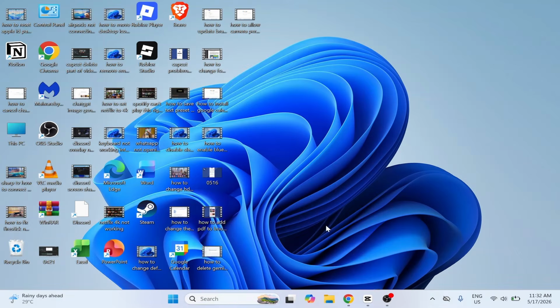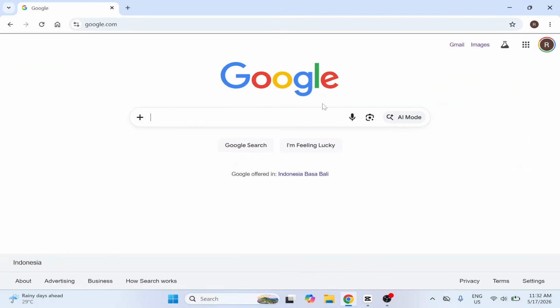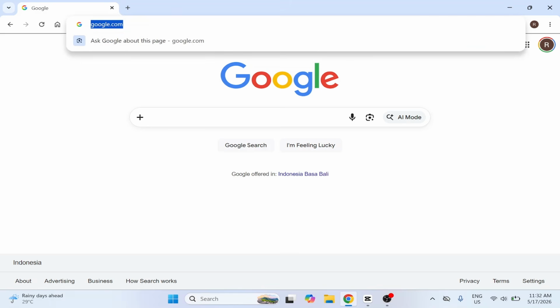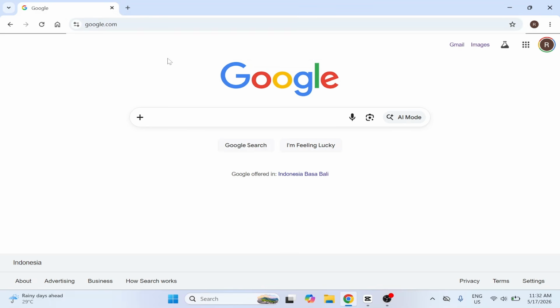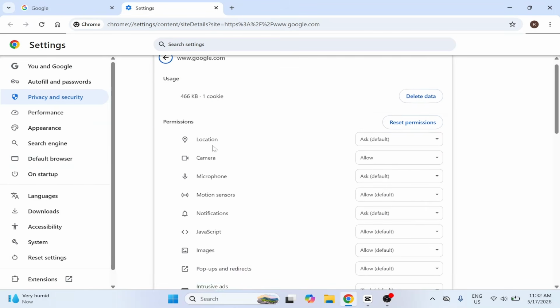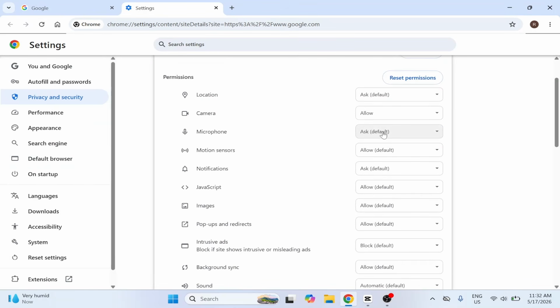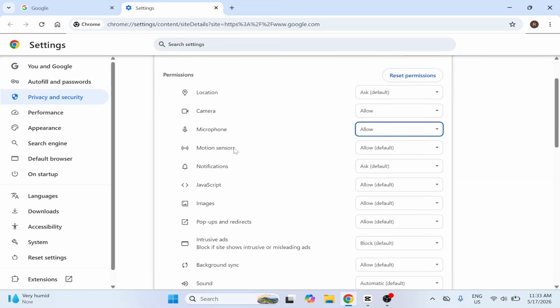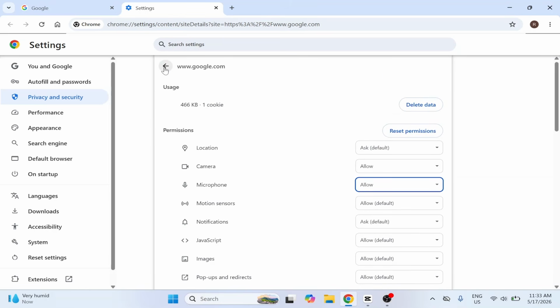Now, to get this to work in Google Chrome, we can open up our browser and then just head over to the website that you're trying to use your microphone on. Once you're on the specific website, you can click on the icon next to the address bar and then just go and press Site Settings. You could then scroll down to the microphone and click on the drop down arrow and make sure this is set to Allow.